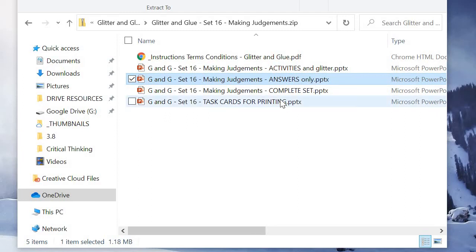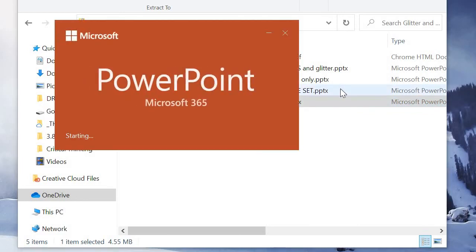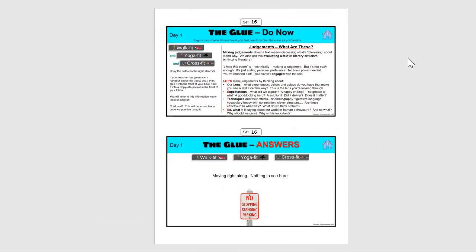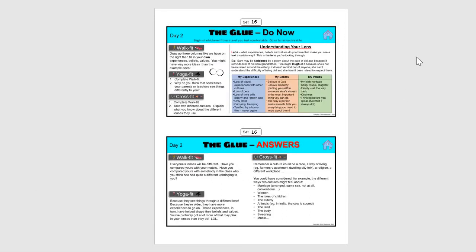Of course, we also have the task cards for printing that are in A4 size so that you can print them off. And you have, I would say, print and laminate and cut them in half along the middle there, so you have your activities set and your answers set, and they're great for early finishes or sub lessons.